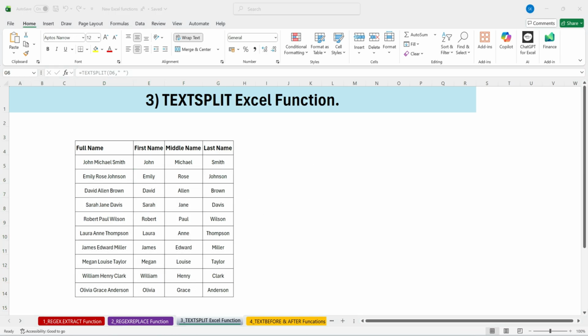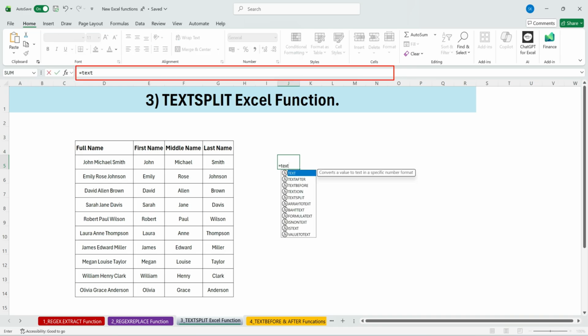And then, split into rows instead of columns. You can also split the same text downwards instead of side by side. For that, we use the same function, equals TEXTSPLIT, open parenthesis, and click John Michael Smith. This time, we skip the column delimiter and use the row delimiter instead: quote, space, quote.